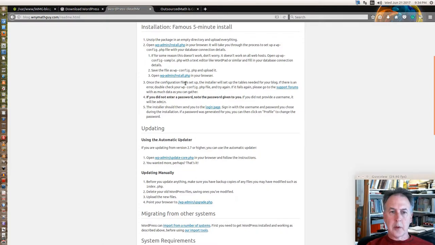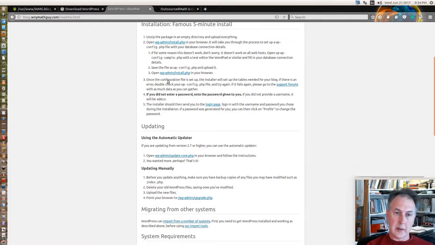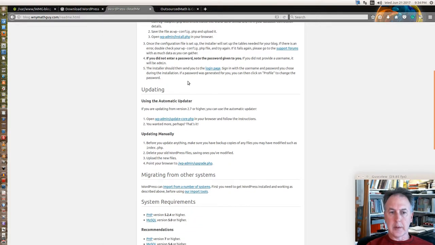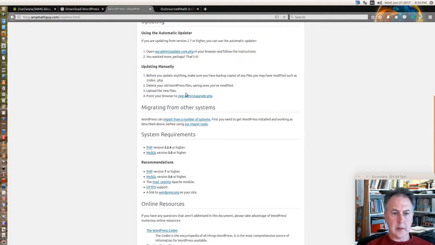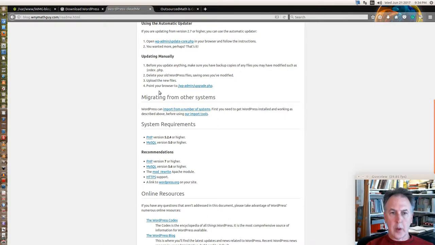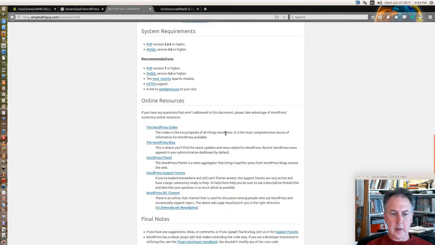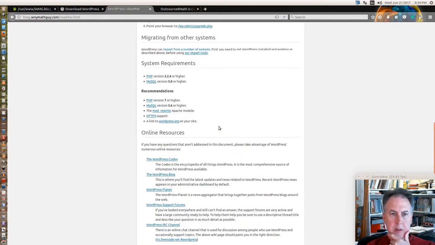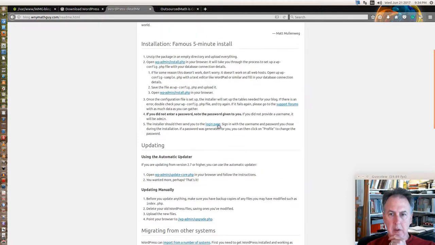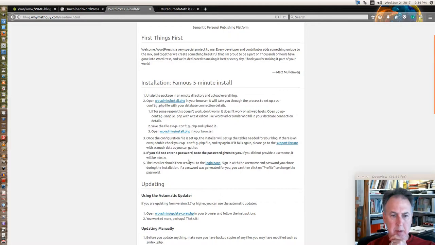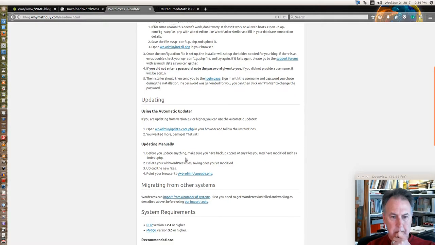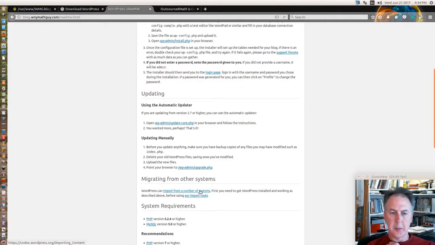One of the things that I noticed was they instruct you exactly how to do it after. This is almost exactly what I did, except they're relying on default and you being a single WordPress site, but they give you some handy details here. And then there's somewhere I saw, let me see, where was it? Just looking at that link last night. Importing, there it is, importing from a number of systems.